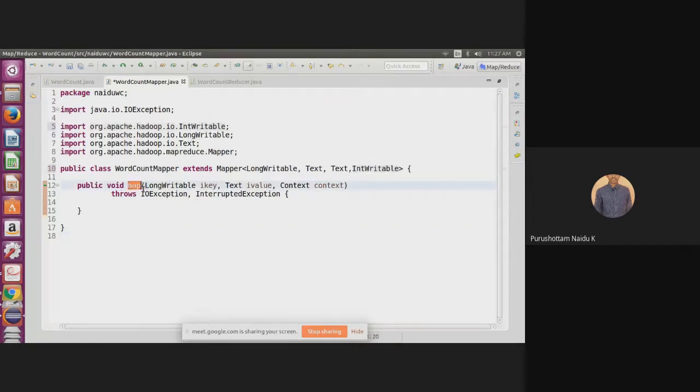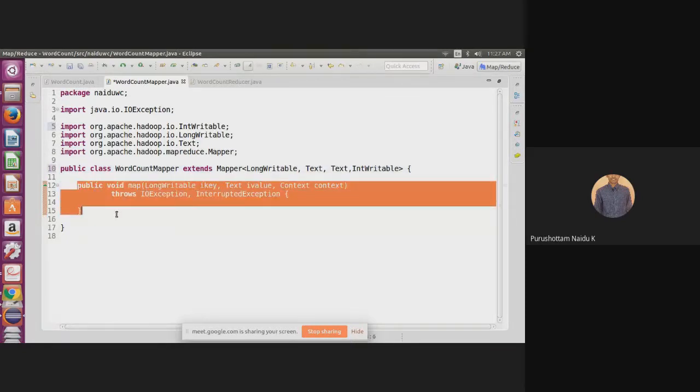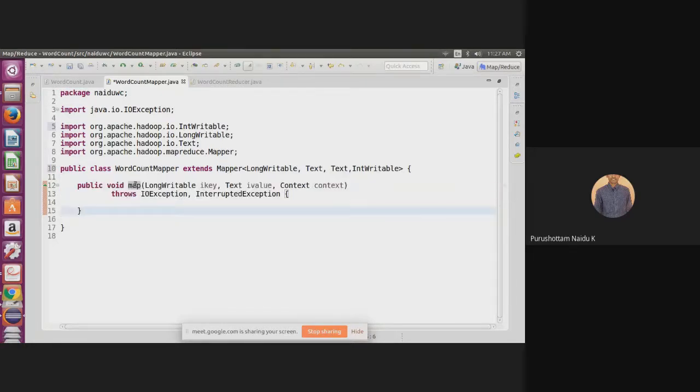Next, coming back to the map function. The actual logic of our mapper reducer we will write in the map function only. Within the mapper class, we have one more function called the map function. In this map function, we will write the actual logic. Again, in the map function also, we have to specify the types of inputs and the types of output. Clear?